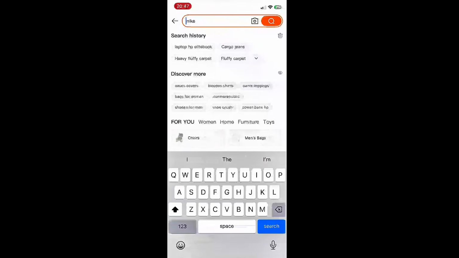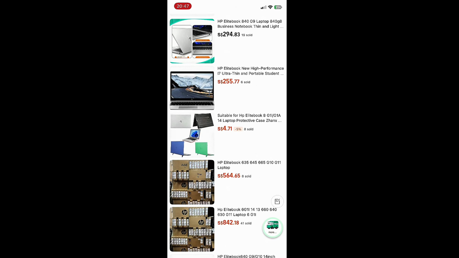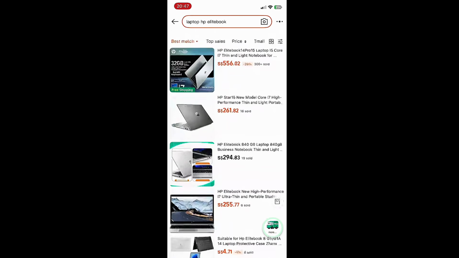Firstly, let's head on to the search bar and search for HP laptop, and you see a lot of suppliers showed up here, just like 1688. Make sure you check for reviews, the supplier's purchasing rates, and many others to know whether the supplier is fake or legit. So I'll choose the first supplier.